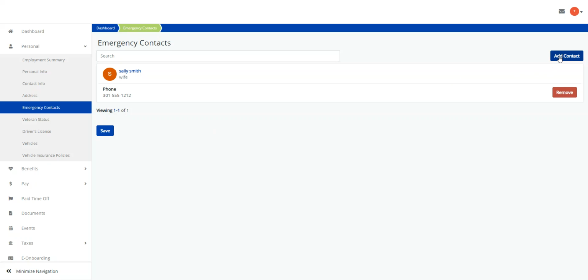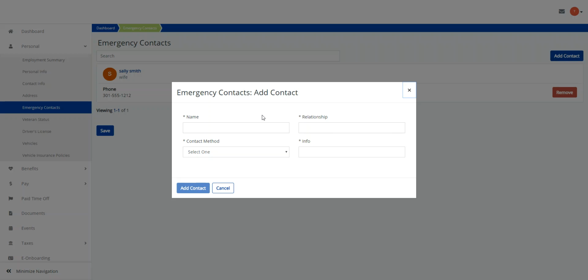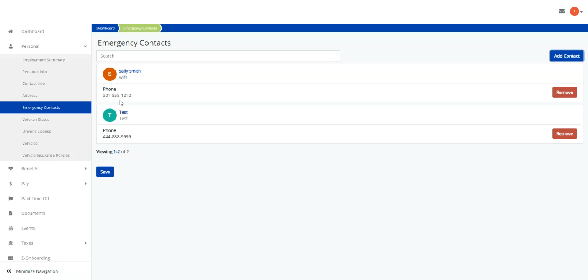To add someone, click on Add Contact. Then complete all necessary information. Please note that the contact method and the info entered need to match. For example, if you select phone number, enter their phone number here. Then add contact. This information will appear here and copy over into our system.